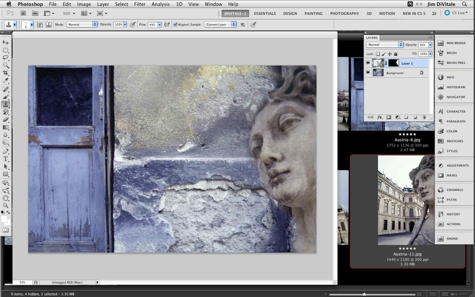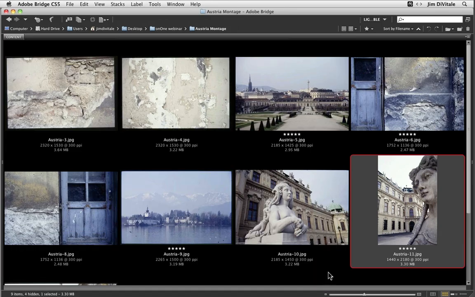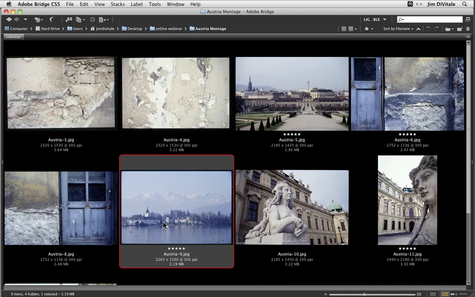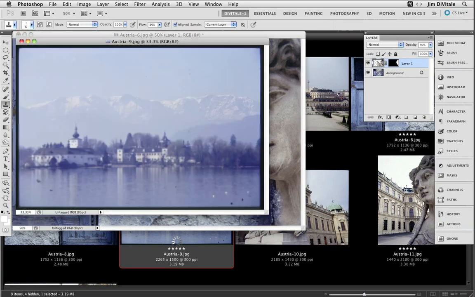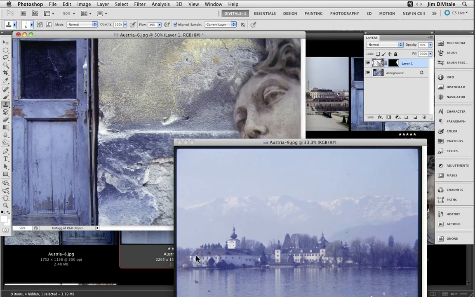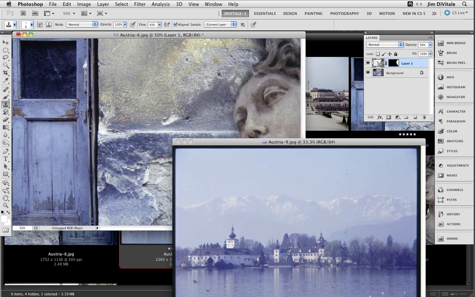Let's go back and look at another element now. I think what we're going to do is take this element right here. This is the actual chateau where we did our conference in Austria, right below the Alps here. We did our lecturing here. Very cool place to go. And we're going to end up bringing this in as an element. So I'm thinking we're going to use a couple of pieces of this one.